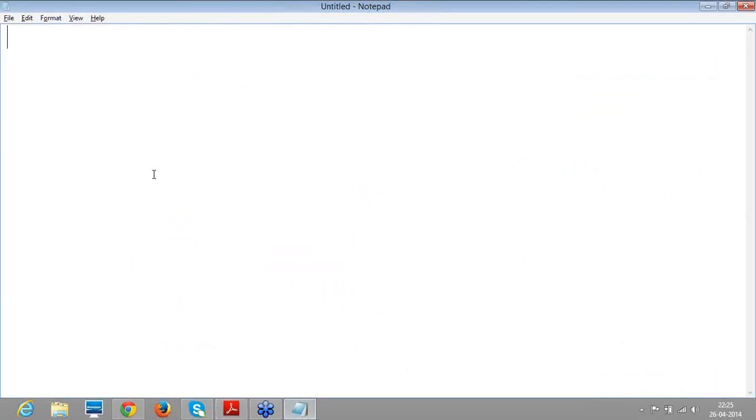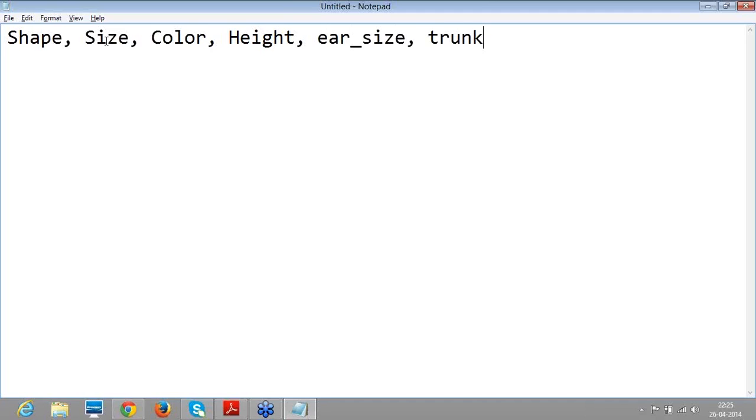Okay, so Apurva has some answer over here. So Apurva says it's shape, okay, size, okay, color, and then height. Excellent. Then say, okay, ear size, and can I use trunk? Trunk is also one of the features, right?